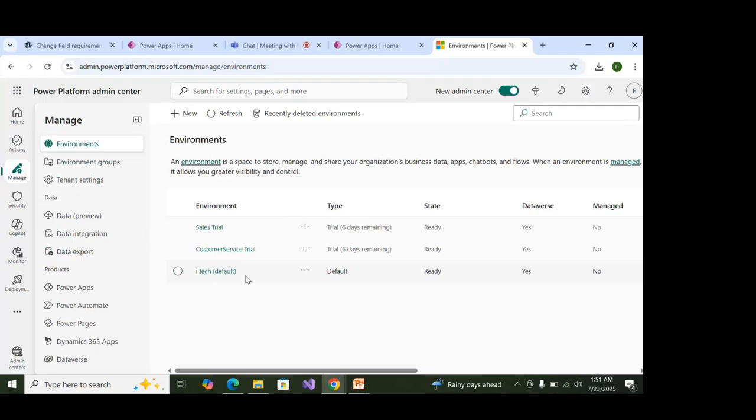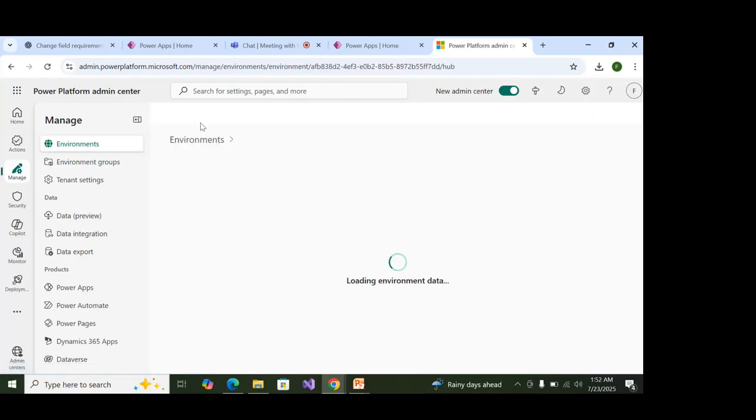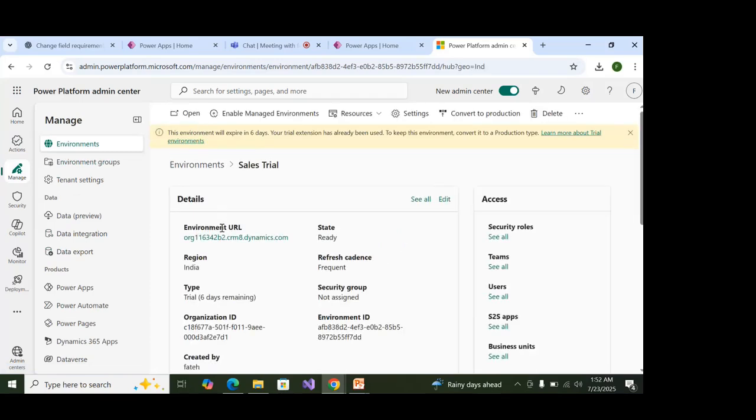You don't do anything in the production environment, because production is a real environment. If you make changes in that environment, it will impact the data. So be careful while working. We have to work on the dev environment. So we have to start from the sales trial. We select our environment, which is sales trial. Click on that, click here.